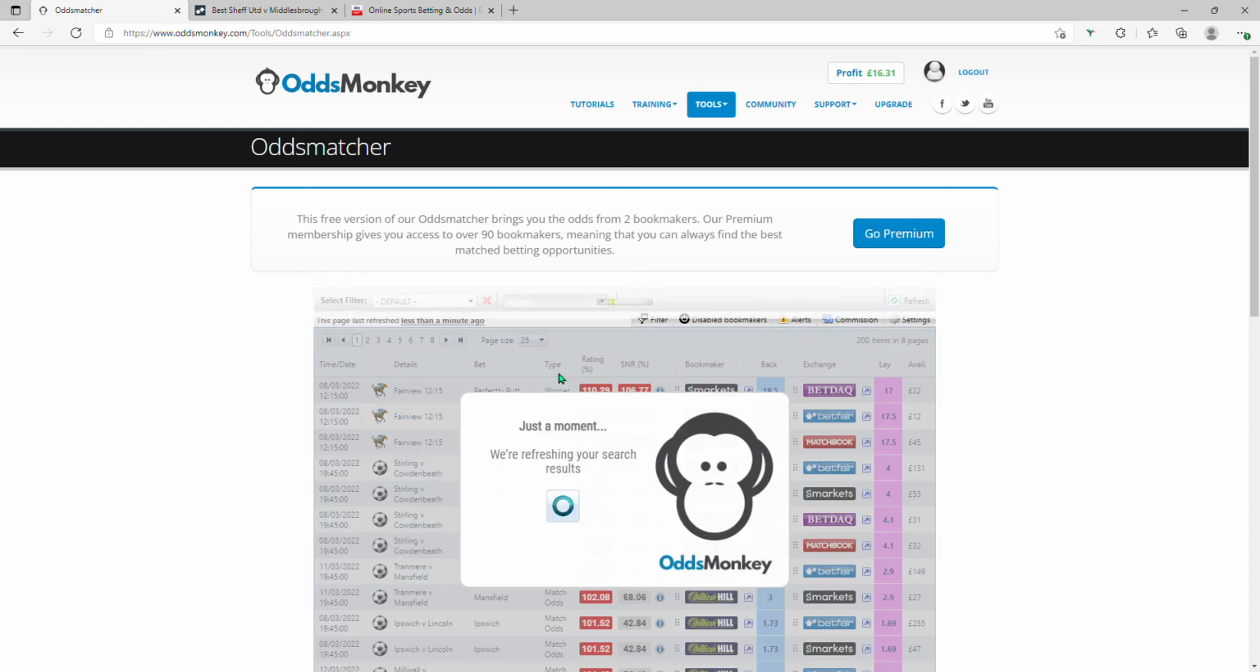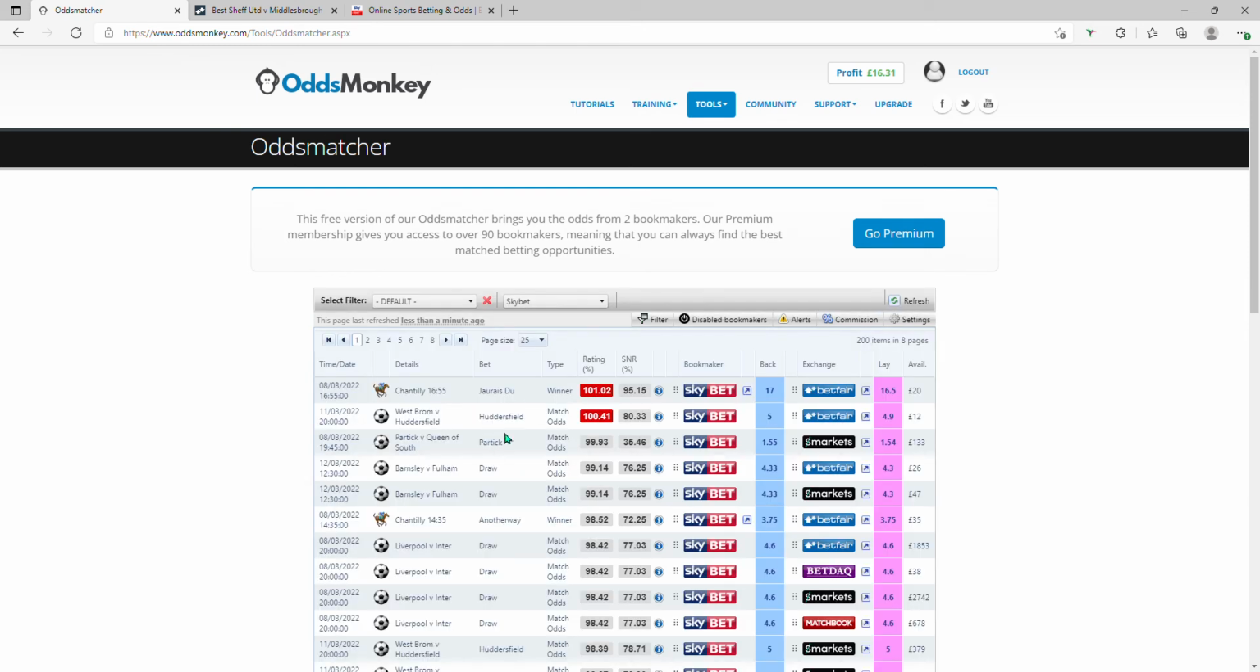So I'd look at Sky Bet there, and it'll come back with close matches. You can see I've got ratings here. Now we need to be concentrating on this column, the SNR. That stands for stake not returned, because it's a £5 free bet.